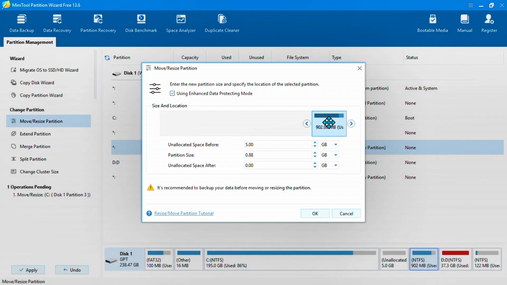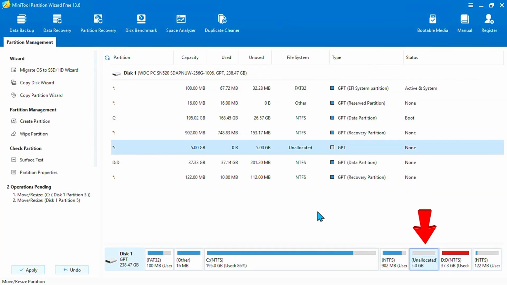Click and hold the middle of the slider. Drag it all the way to the left. This moves the NTFS partition to the left, pushing the unallocated space to the right. Click OK. The unallocated space is now next to D drive.